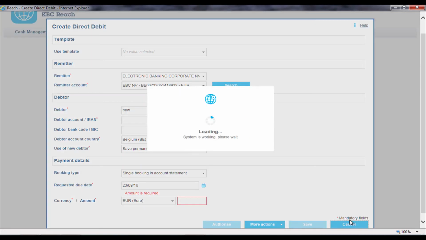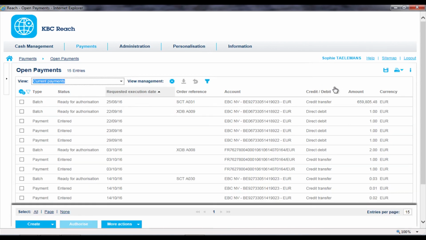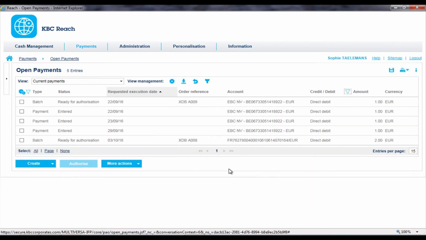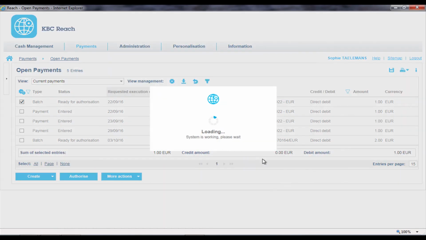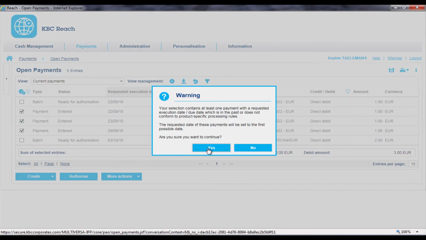In Open Payments, you'll find all your saved transactions. To filter the direct debits, select Direct Debit in the column Credit Debit. You can now execute the following possible actions. You can modify, partially, unauthorized transactions. You can create a batch by selecting some or all transactions. KBC Reach will automatically create separate batches in accordance with remitter or requested execution date. You can authorize the transactions.